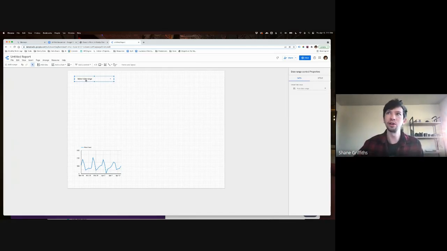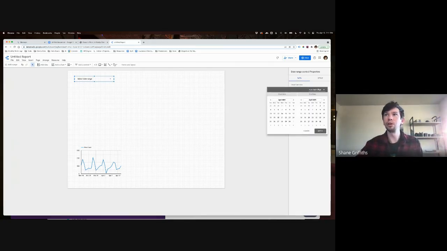So I'm going to click on here. And now where we actually configure stuff happens on the right-hand side of the screen. So data, default date range. I'm going to change this from auto to, so I'm going to scroll up, last month.